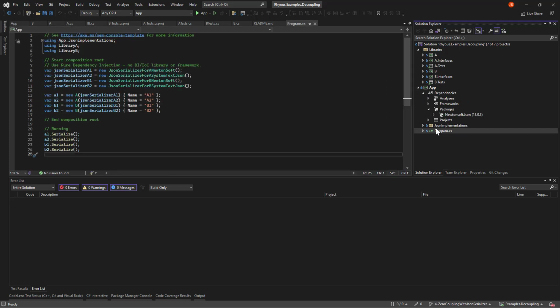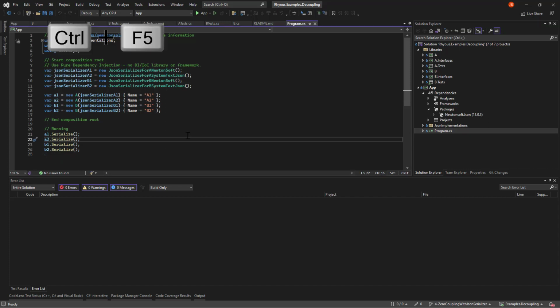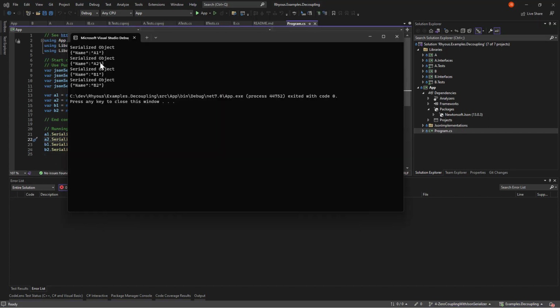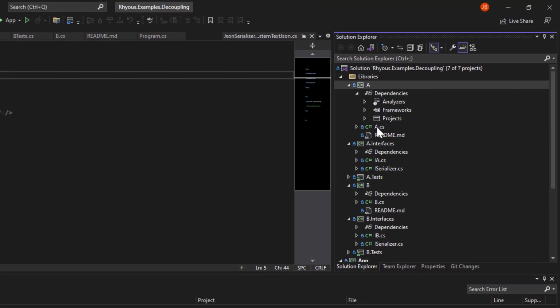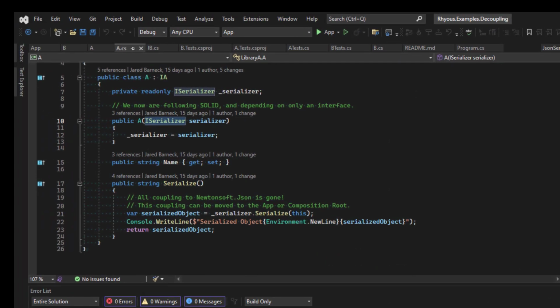We want to be able to serialize something when we run. So now our runtime is different. What we're doing now is we're going to serialize each object we create and output it to the window. So we want to start with looking at A and look at the different architecture.